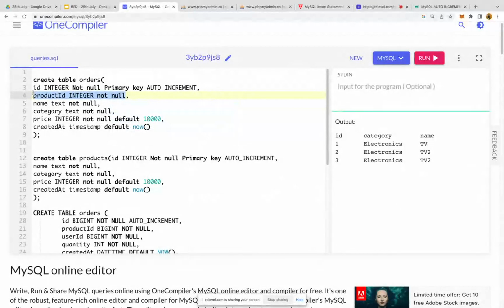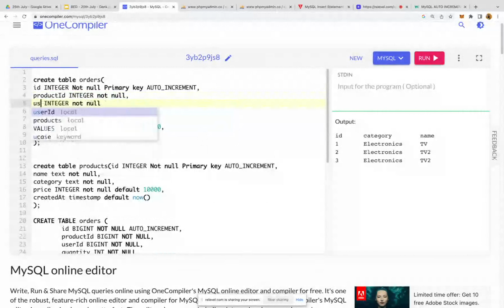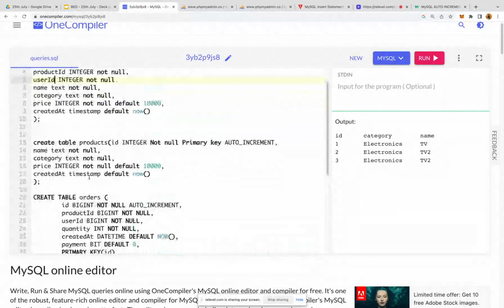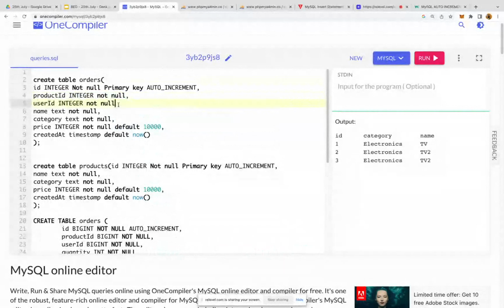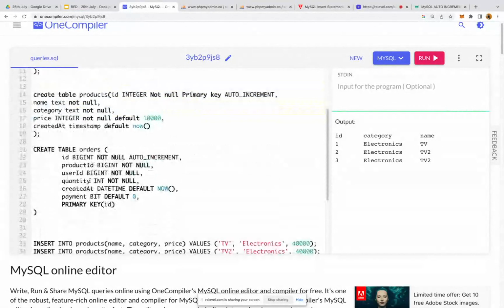Very quickly we can just copy paste user ID. Then we have the quantity. That's why, guys, DDL and DML are very easy. We just need to copy paste. You can see I'm just copy pasting here. Quantity, right? What are the other columns?